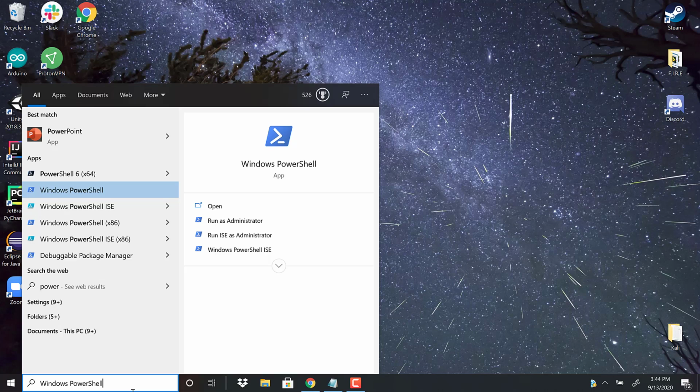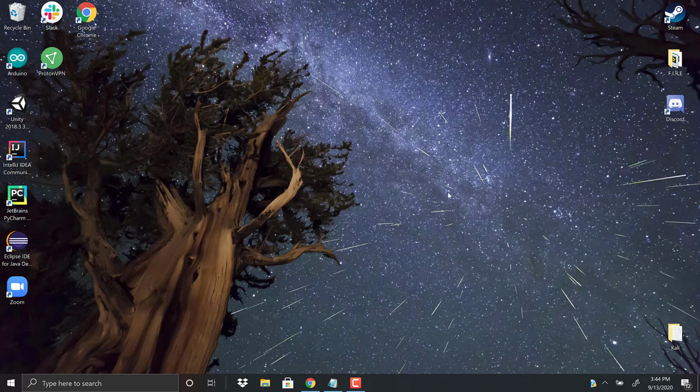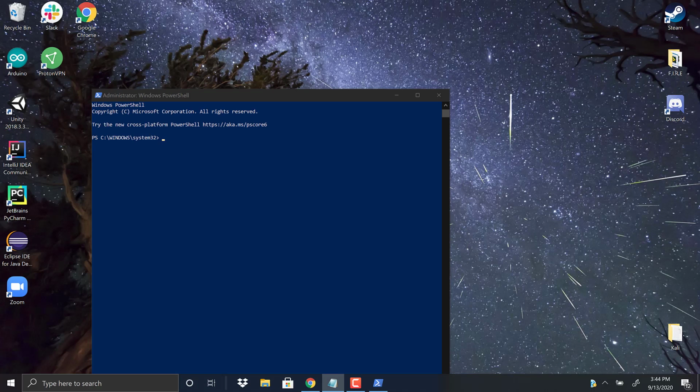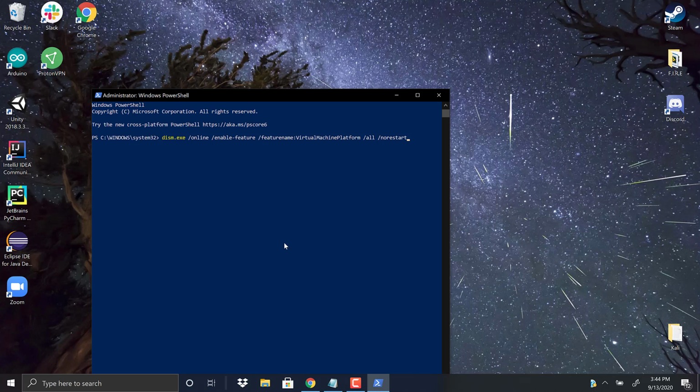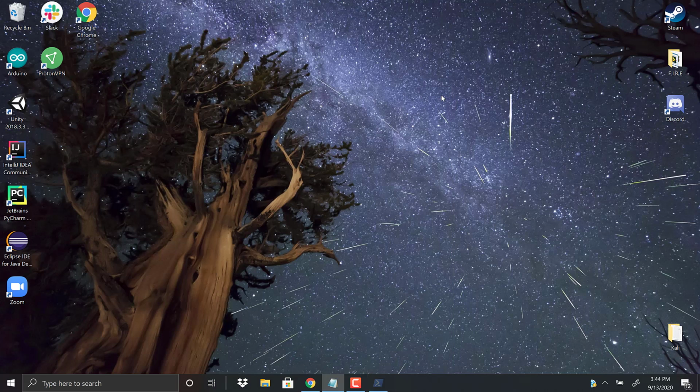And when you open up PowerShell, you want to make sure you hit Run as Administrator, and then just hit Yes on your administrator. And then the only thing you'll have to run in PowerShell is a short command, and that command just enables the Linux subsystem inside of Windows. And then once it's finished running, it should say successful. And so now you can go ahead and close PowerShell.